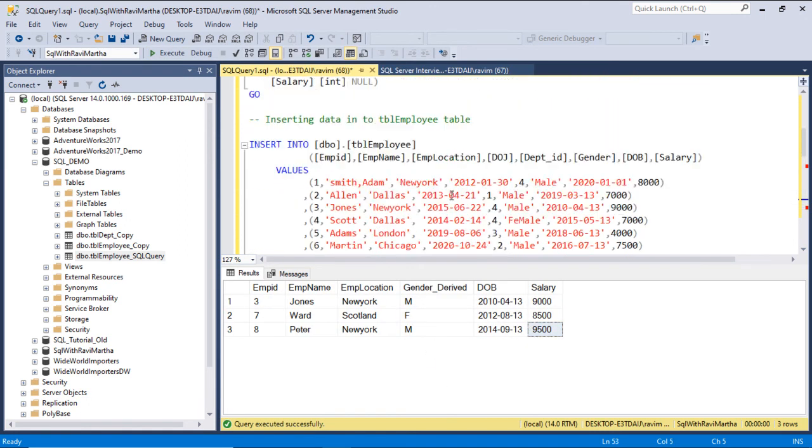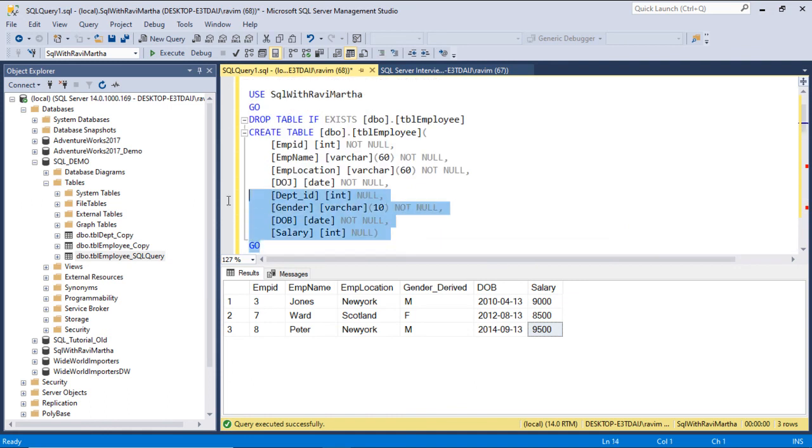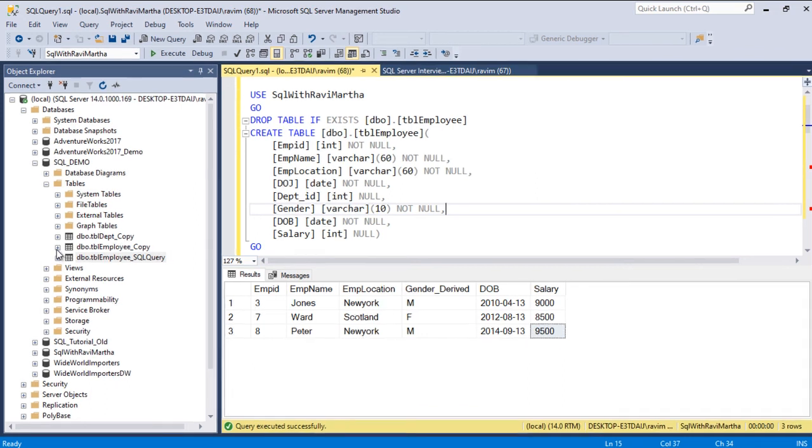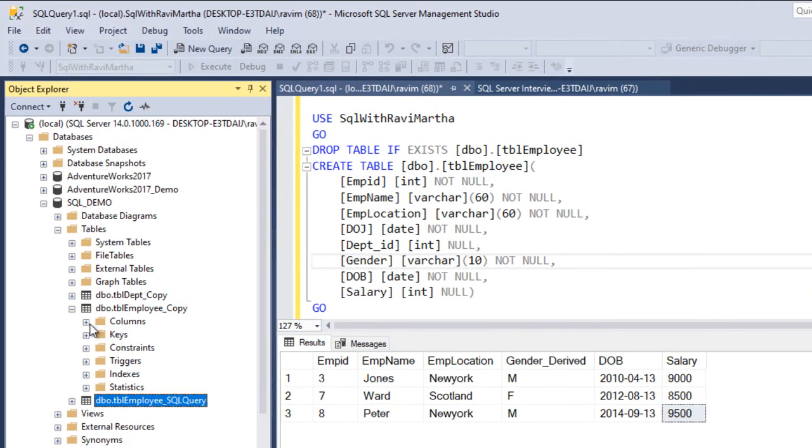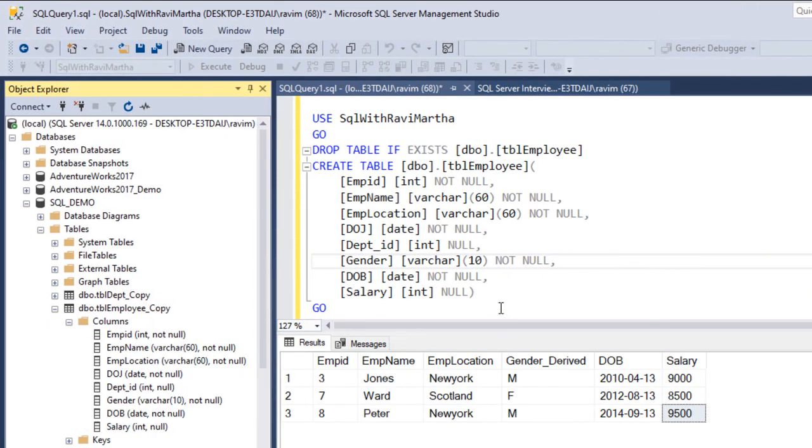Let's quickly check what schema got created in the target. This is the source schema which we have created, but if we go to the target, it has taken a copy of the schema also, but if there is a primary key, it will not be getting created here. So this is how it works.